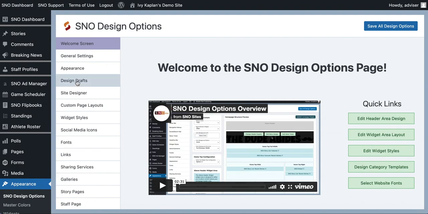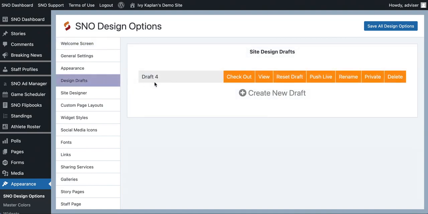This new design drafts feature shows up when you're on the design options page. It is the fourth tab down. You'll see here it allows you to create drafts which can be checked in and checked out by different members of your staff, similar to a library book system. So different people can access the drafts from different locations if you're not all in a classroom together these days.